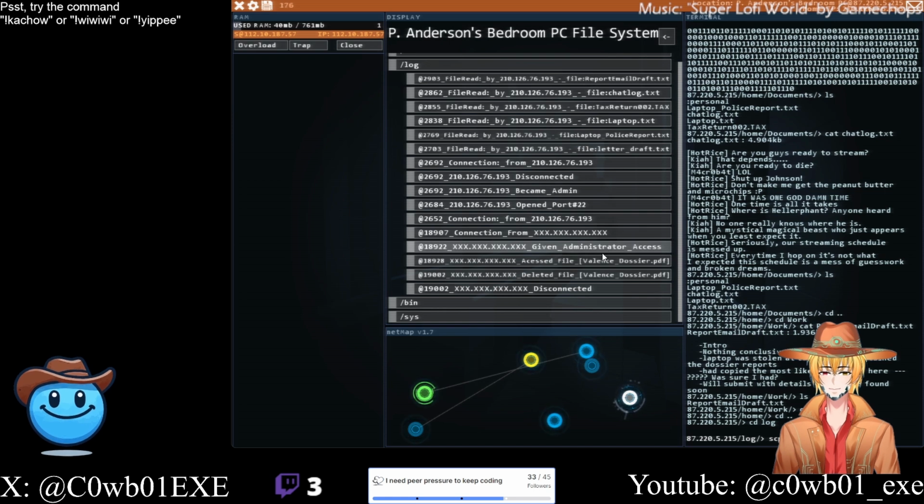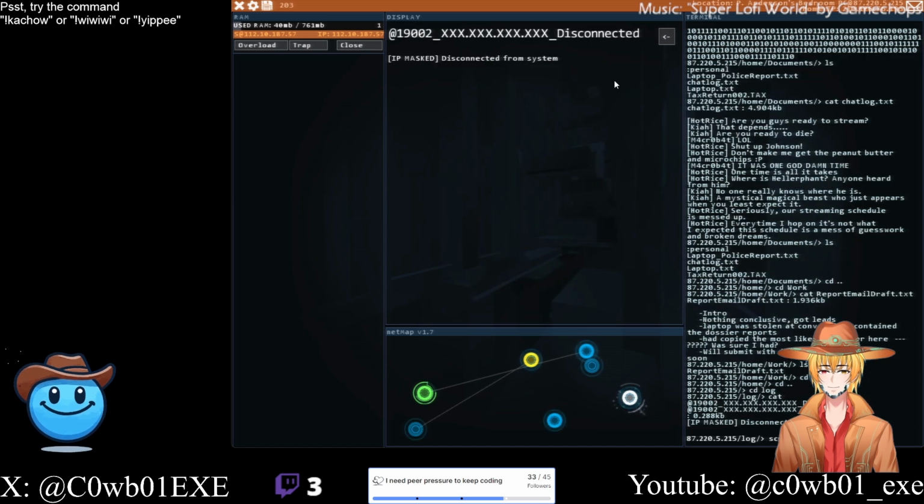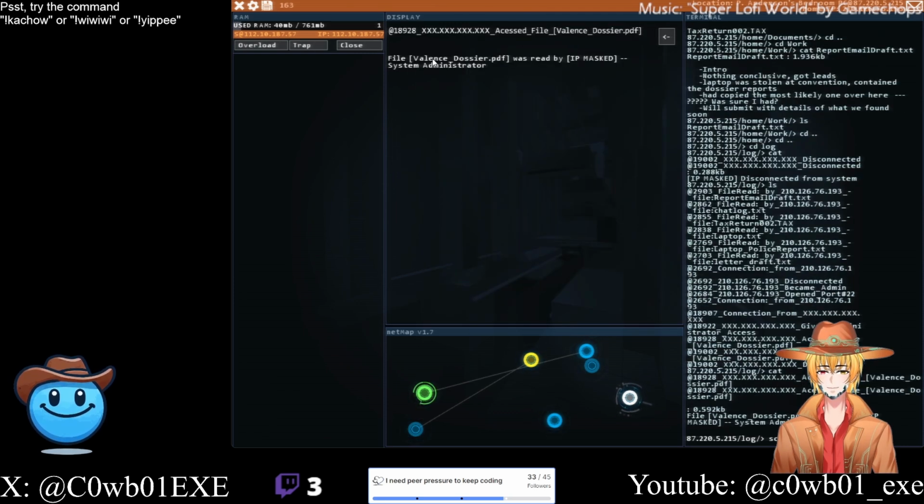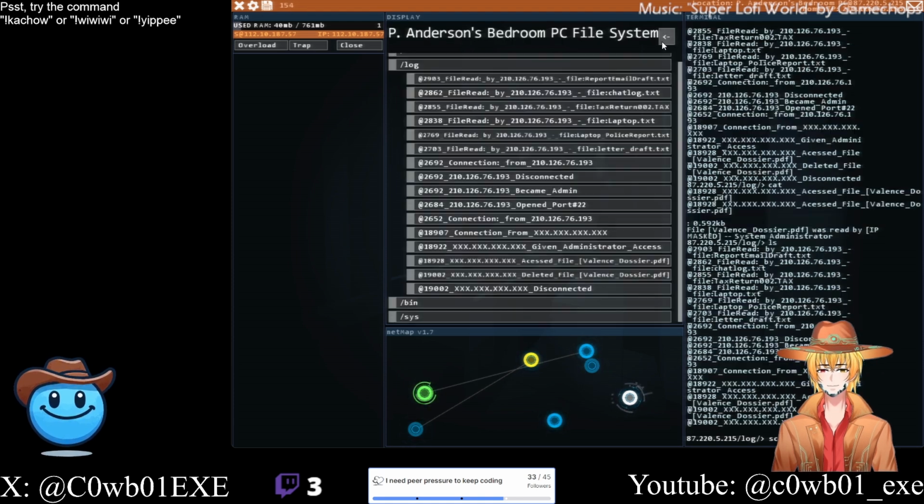Ooh, okay. These aren't us. This is us. Wonder what this could be. Deleted file, access file. Oh, there's the file that is with Valence dossier.pdf. Huh. And then they disconnected.